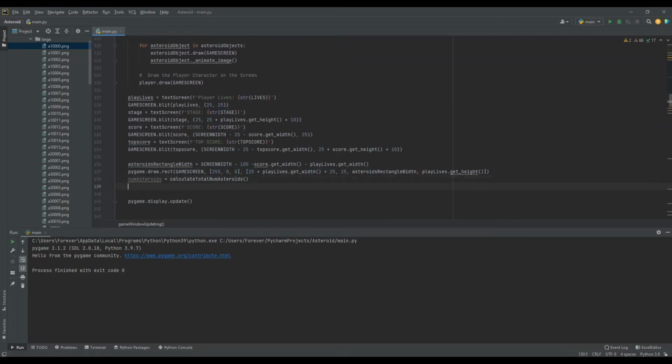Okay, now we've got the number of asteroids. The next thing we're going to need is num asteroids rect. Num asteroids rect is equal to the stage number multiplied by 7. So if it's stage 1, there's going to be a total of 7 asteroids. If it's stage 2, there's going to be a total of 14 asteroids. Now we draw the green rectangle.